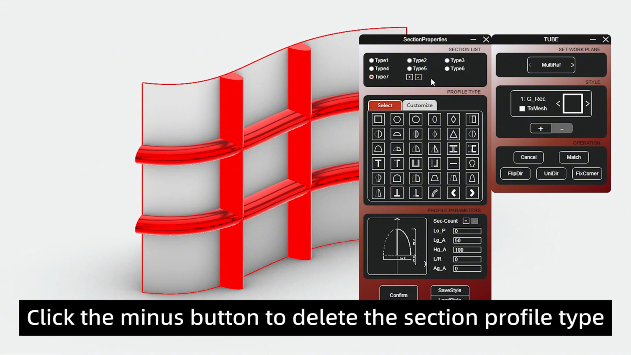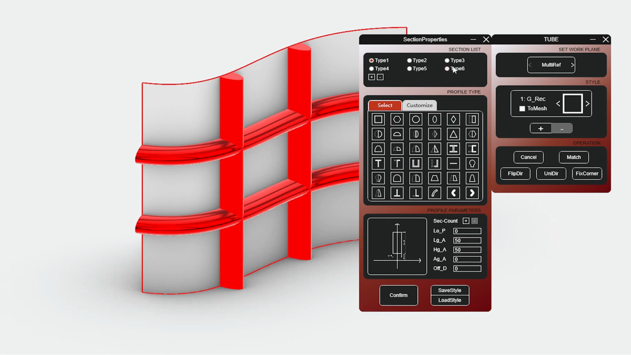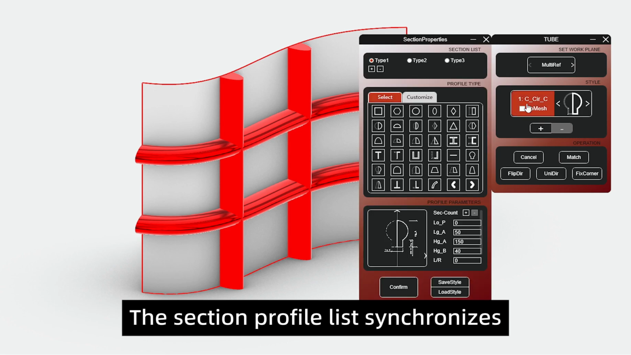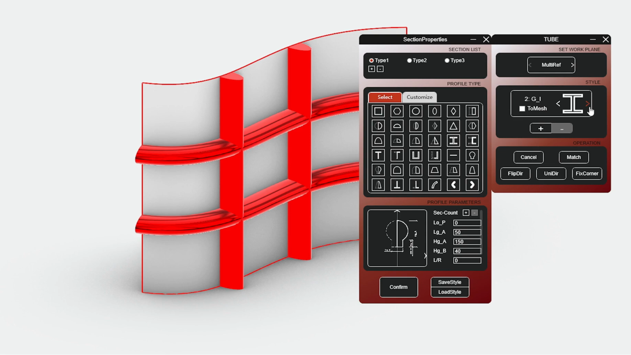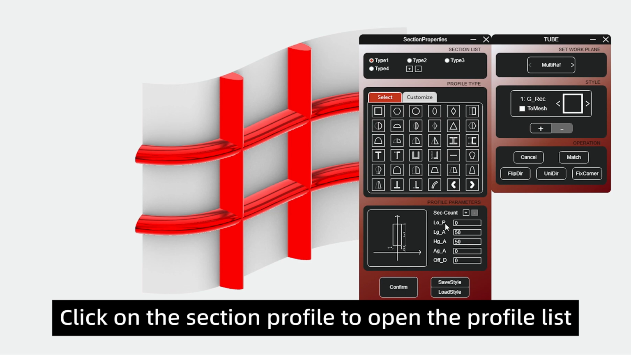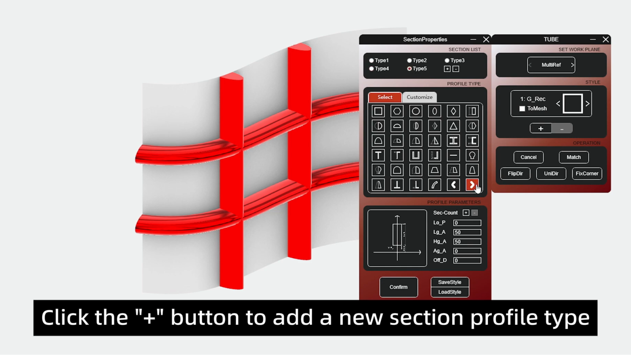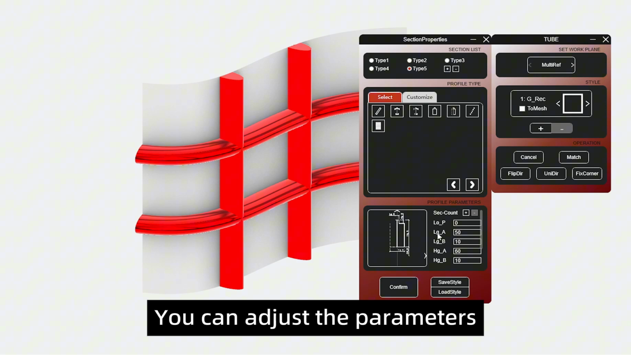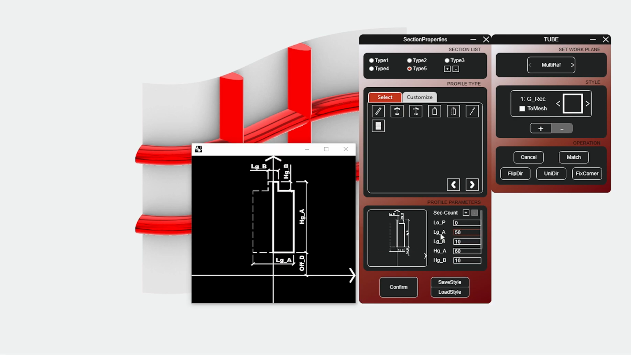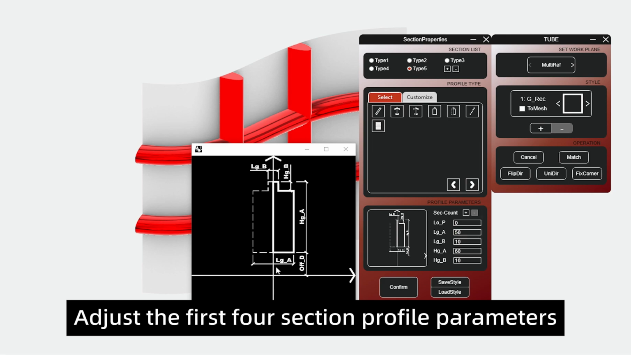Click the minus button to delete the section profile type. The section profile list synchronizes the section profile type. Click on the section profile to open the profile list. Click the plus button to add a new section profile type. You can adjust the parameters by referring to the section profile graph. Adjust the first four section profile parameters.